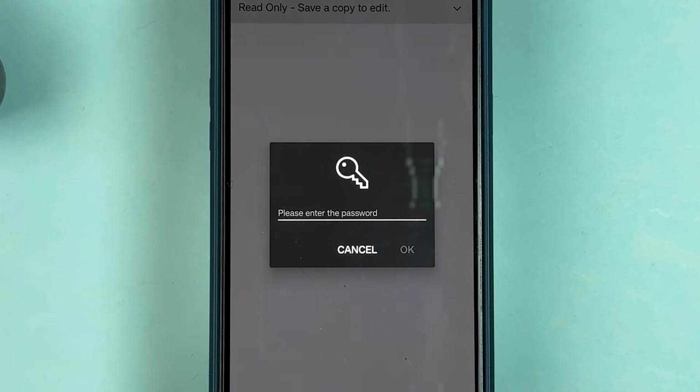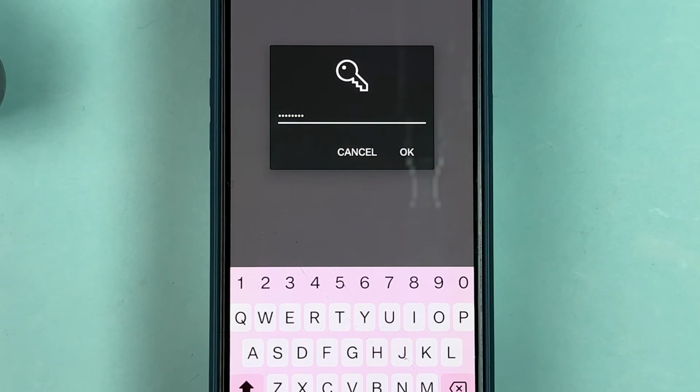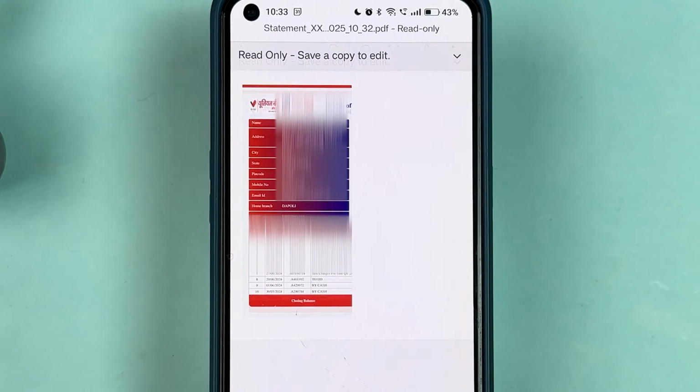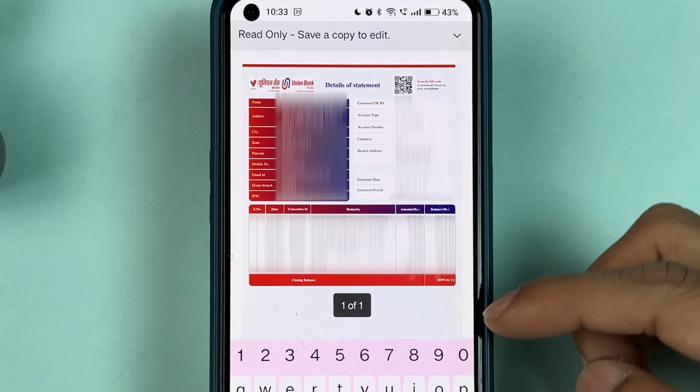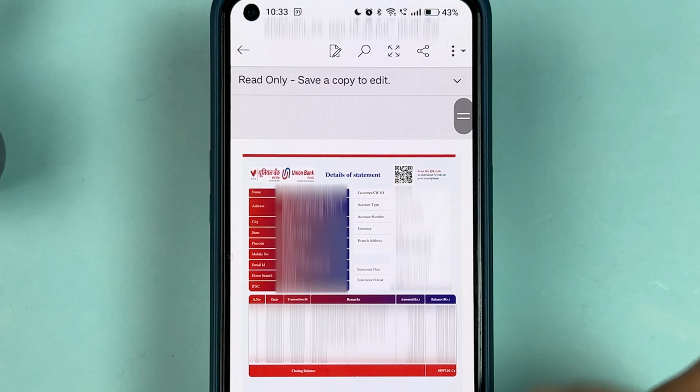So to unlock it, I'm going to enter the password which is 4 characters of your name. First 4 characters, it should be in capital and later on date of birth, DDMM. So I have entered the password. Let's tap on OK option and now you can see we have successfully got the statement over here.